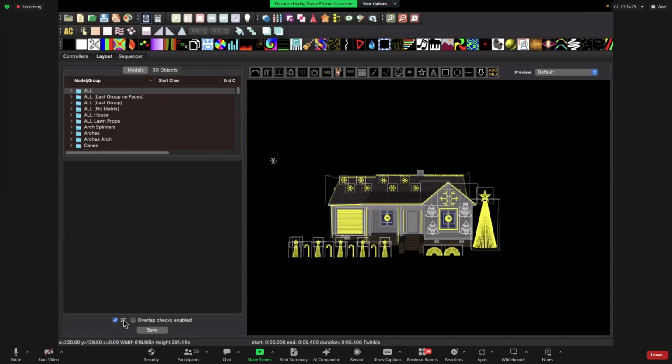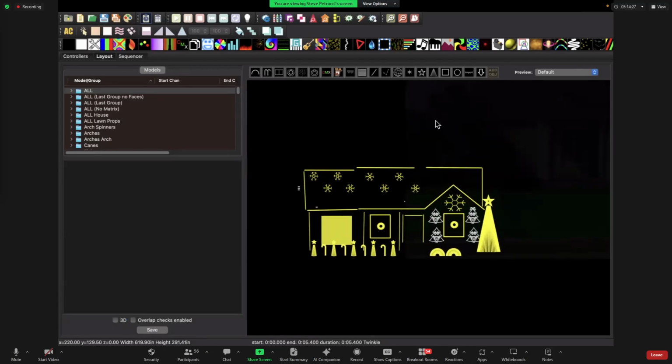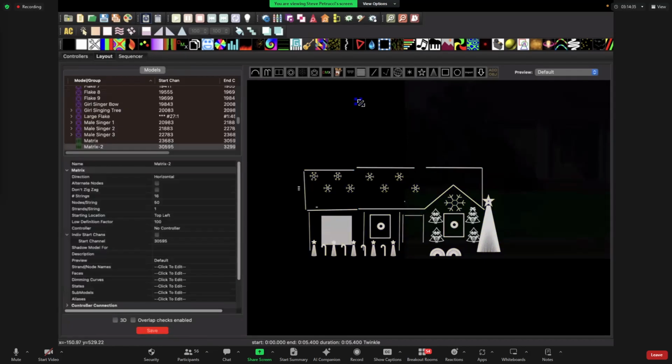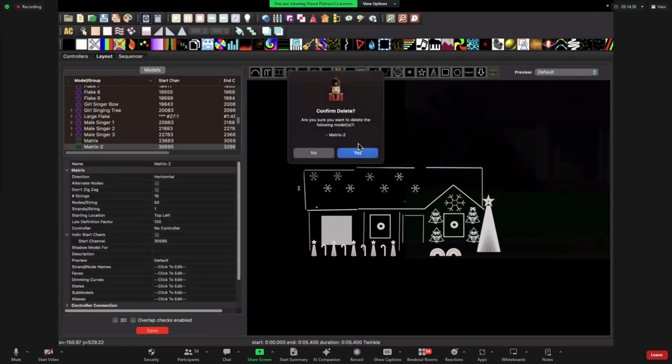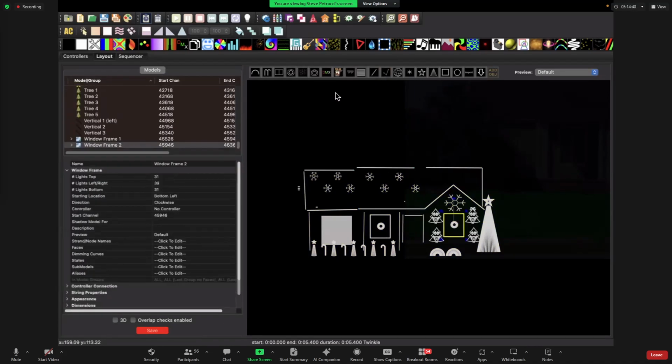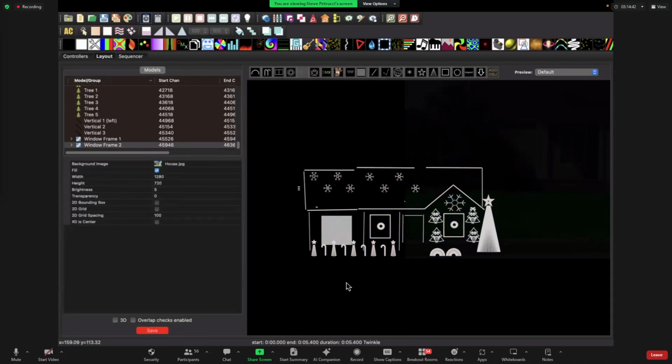If you're in 2D, but then you want to have a pixel field. All right, is that my cube model? Nope, wrong one. Yes, confirm delete. There we go.